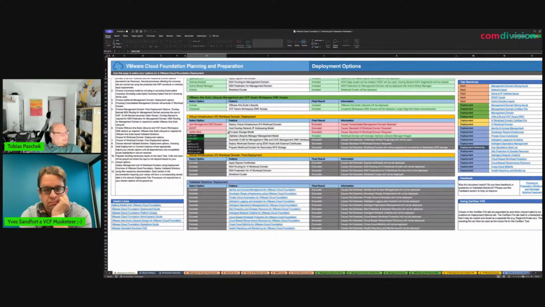vSAN OSA, ESA, NFS, VMFS on Fiber Channel, vVols on Fiber Channel, vVols on iSCSI, or vVols on NFS. So this is now the first time where we can select another storage type than vSAN. As we discussed in the last episode, vSAN will always be there in the management domain, but could be there in our workload domain. So as you can see, in the workload domain, you can go with an NFS datastore, you can go with VMFS via Fiber Channel, you can go with virtual volumes on Fiber Channel, iSCSI, or NFS.